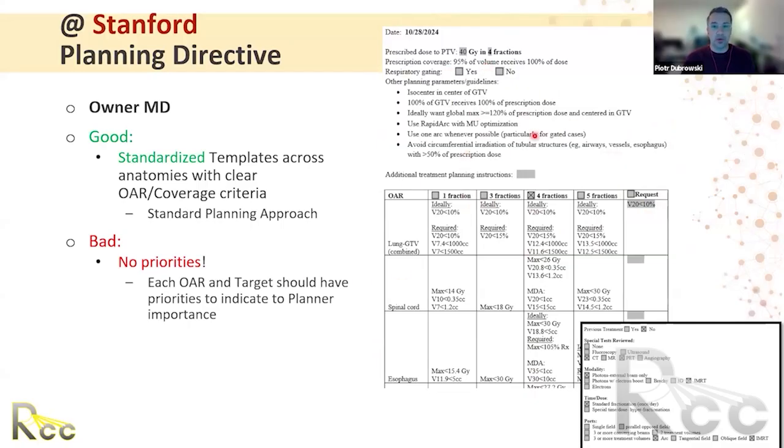The one thing that I would criticize or would love to add is a priority. As you can see here, if I'm the planner for this case, and I'm struggling for some reason between the lung and the spinal cord, I don't know which one is more important in this case. So, I could push the dose away from the lung into the spinal cord, or I could push the dose away from the spinal cord but into the lung. Which one's better? So I'll take a guess because sometimes it's obvious, but sometimes it's not.